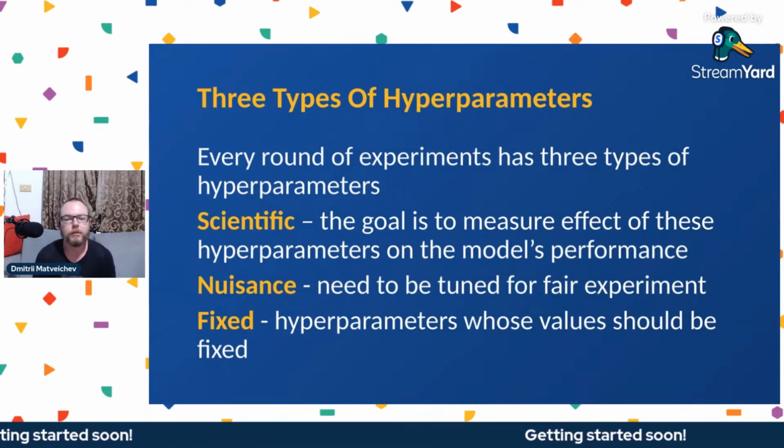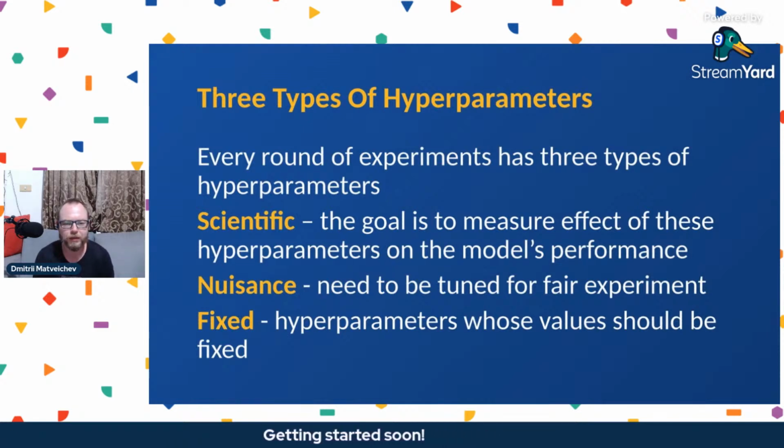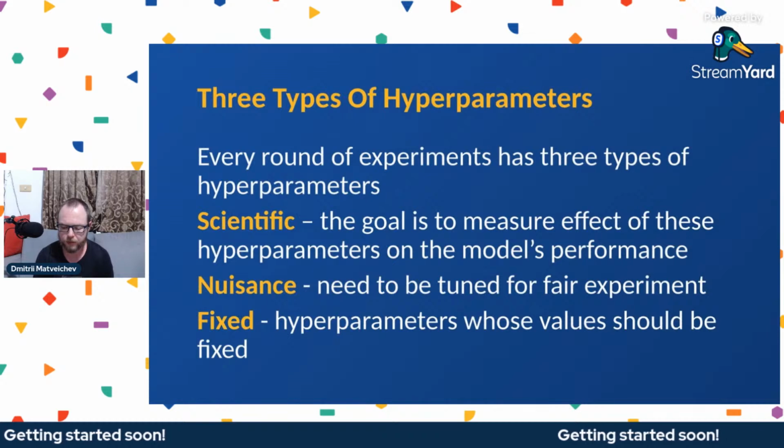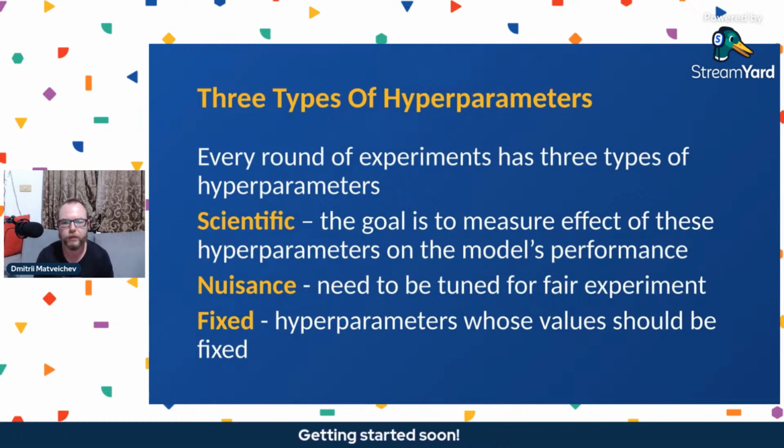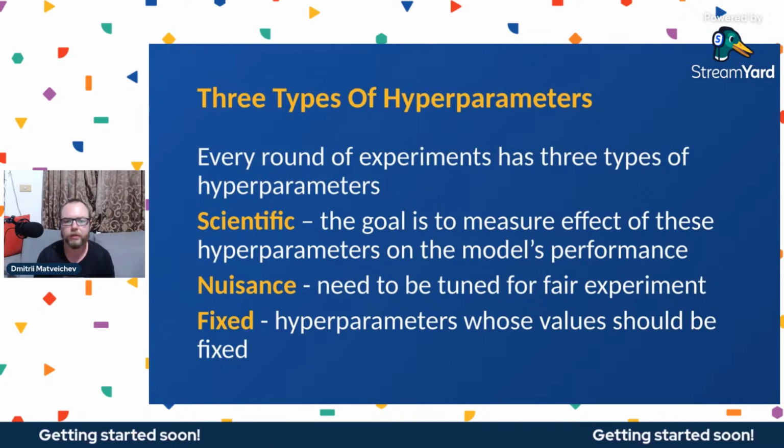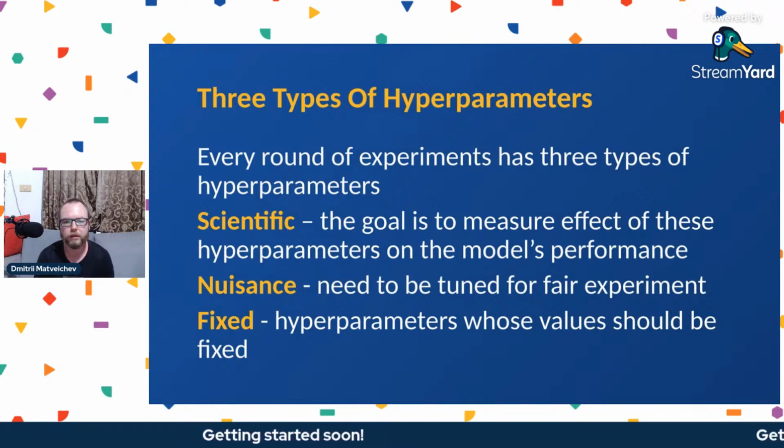Okay, so I need to introduce some terminology a little bit. First one, in this deep learning tuning strategy, there are going to be 3 types of hyperparameters, because for every round of experiments, you will end up with 3 types of hyperparameters. One type is scientific, and the goal of the experiment is to measure how scientific hyperparameters change model performance.